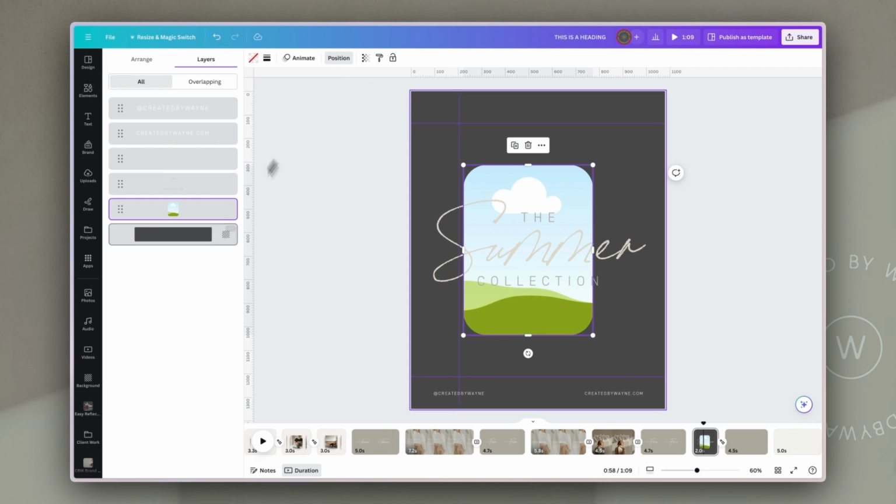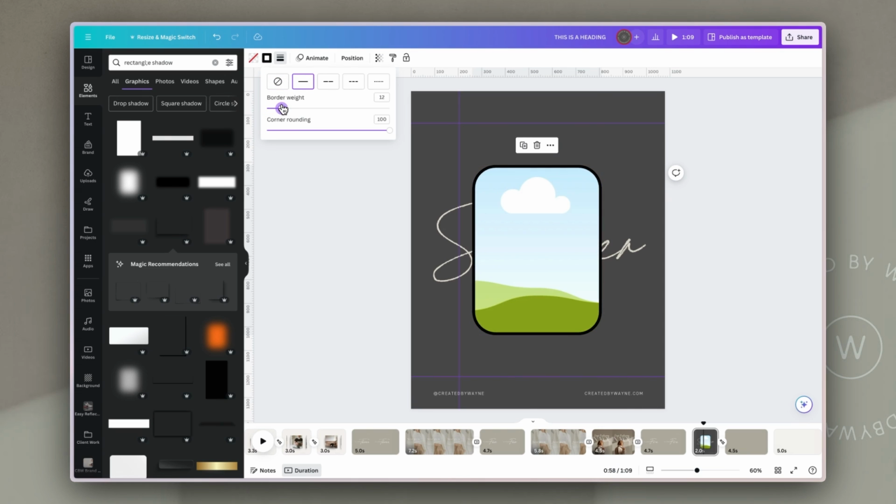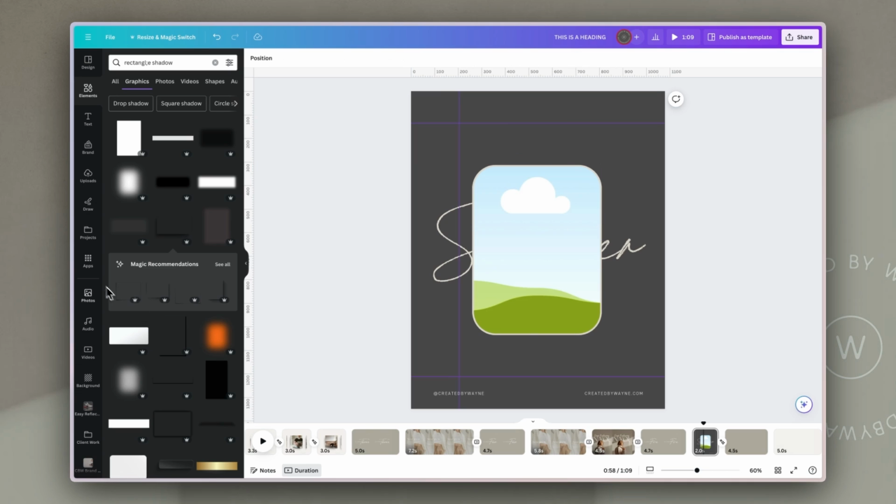I'm going to click on that, and I'm going to bring it to the top of the layers so that it's actually above the text. And then I'm going to add a border to it just to add a little bit of differentiation between it and the background. And now I'm going to click and drag in an image of a product or a person or anything that I want to feature.